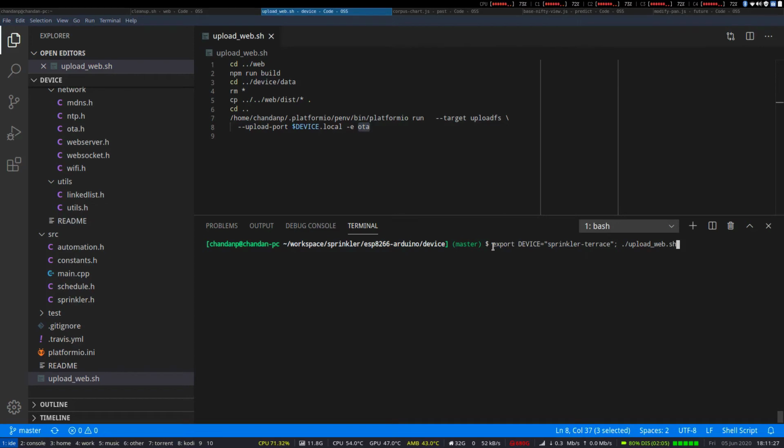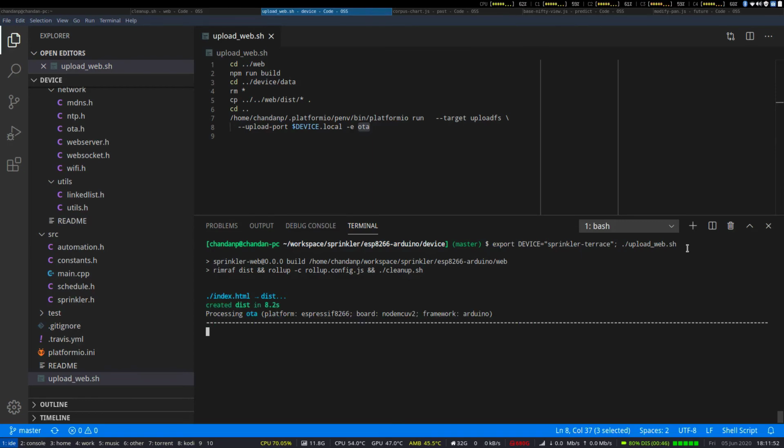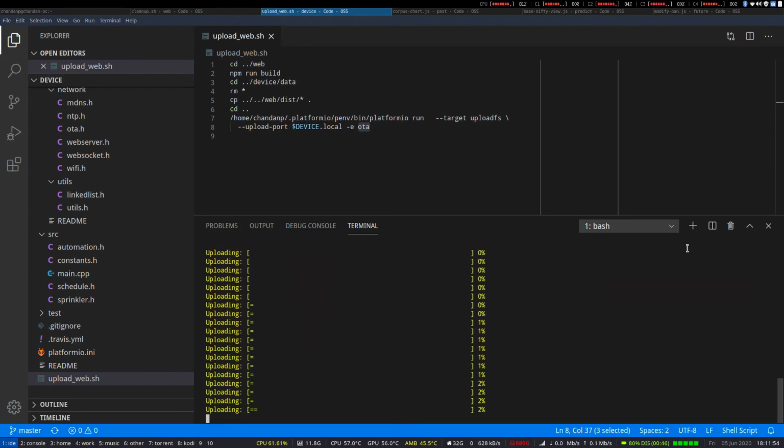So on the command line, I'm doing an export device sprinkler terrace, which means I'll be uploading this new web code to the sprinkler terrace device. I have multiple devices, each with their own name. So this one is called sprinkler terrace, and I'll run the script here. So as you can see, it will go to the web directory, build all the files, and then copy over the files into the device's data directory, and then upload them over the air. So this might take some time, so I'll stop the video here, but this is how I develop.